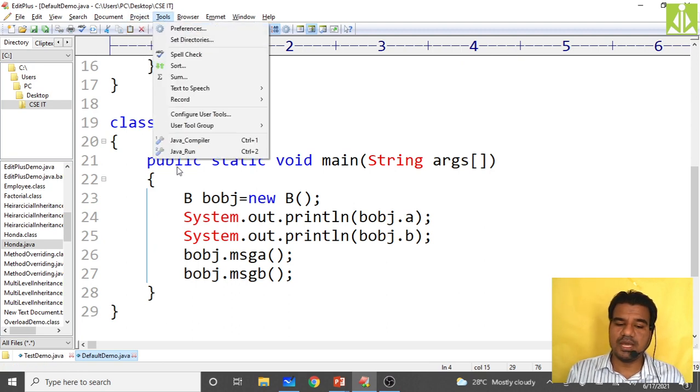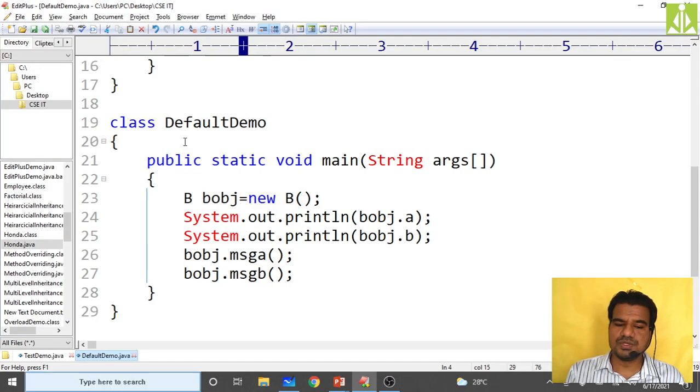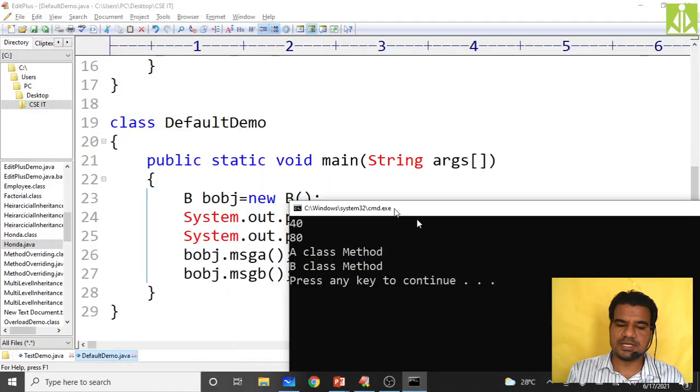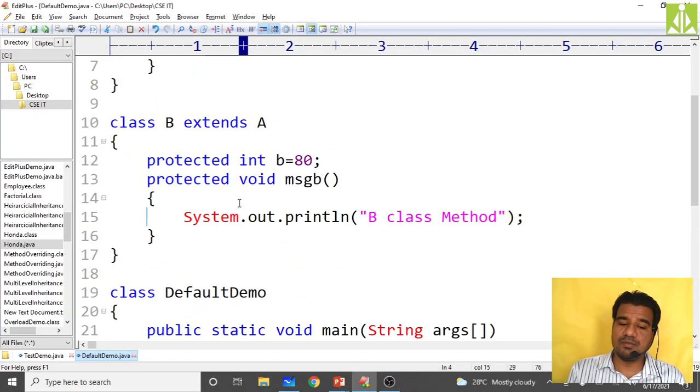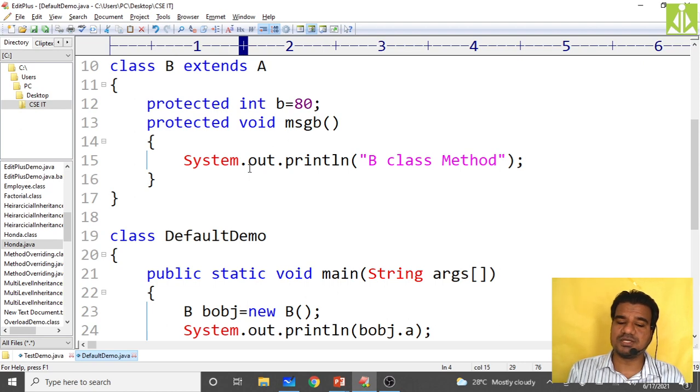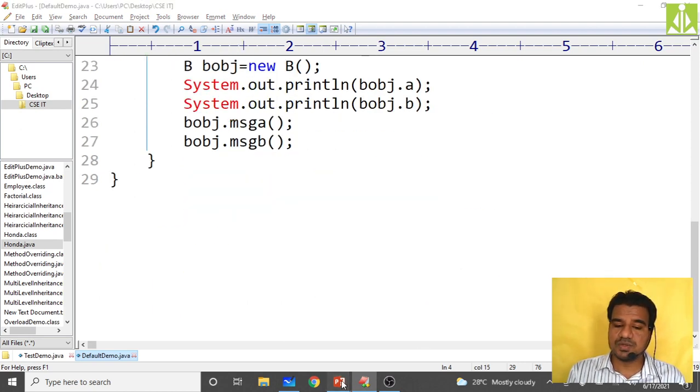So simply go here and compile, no issues, and run. You will get the output. See, the same 40 80, A class method, B class method. So it is accessing both A and B, as well as invoking message A and message B.